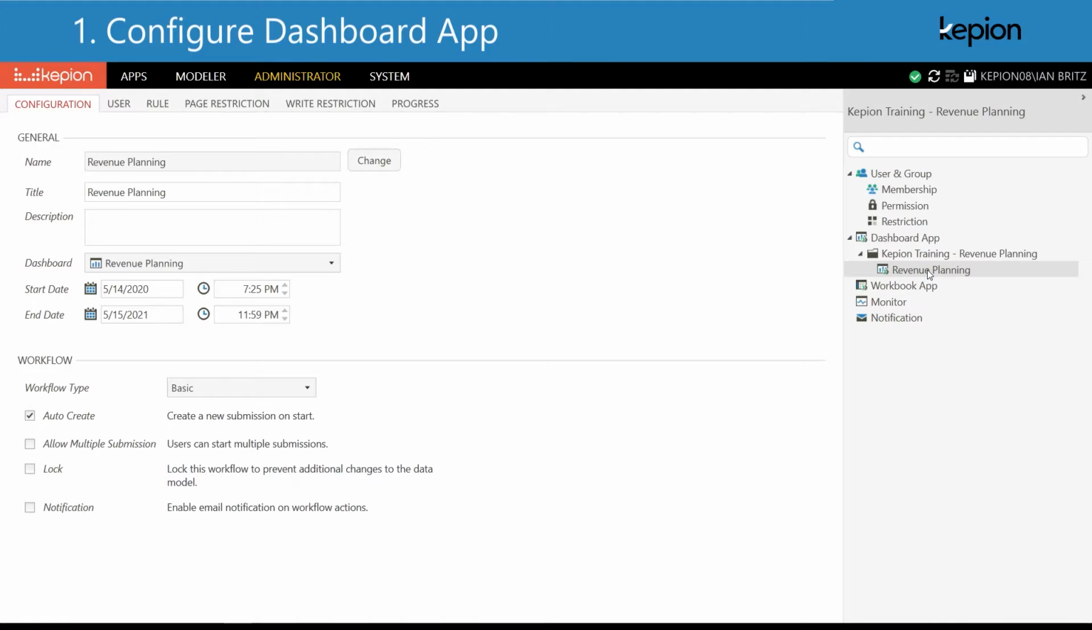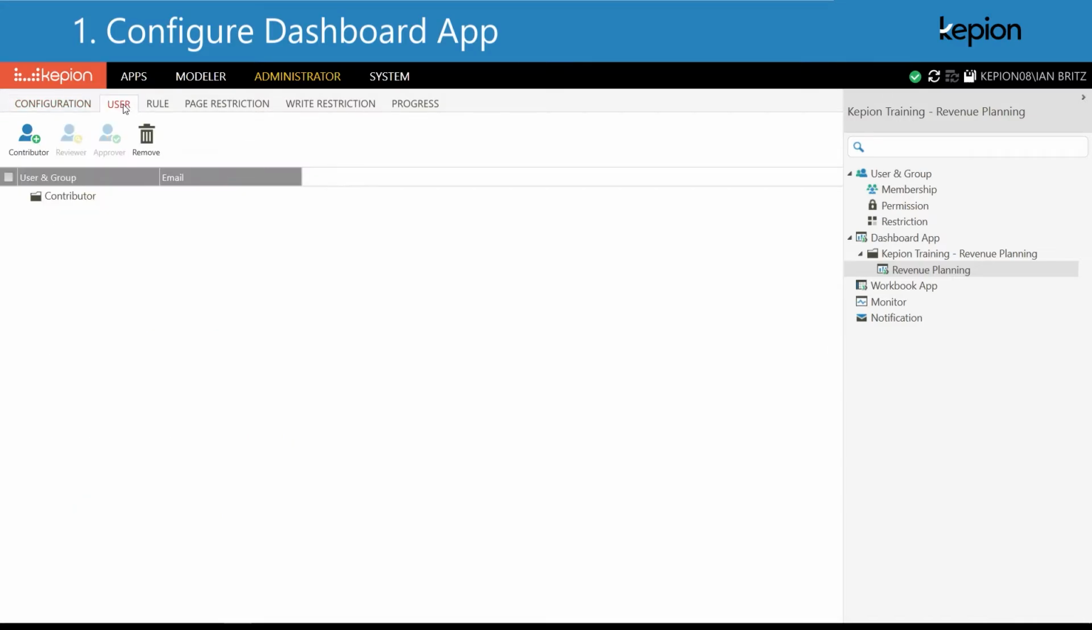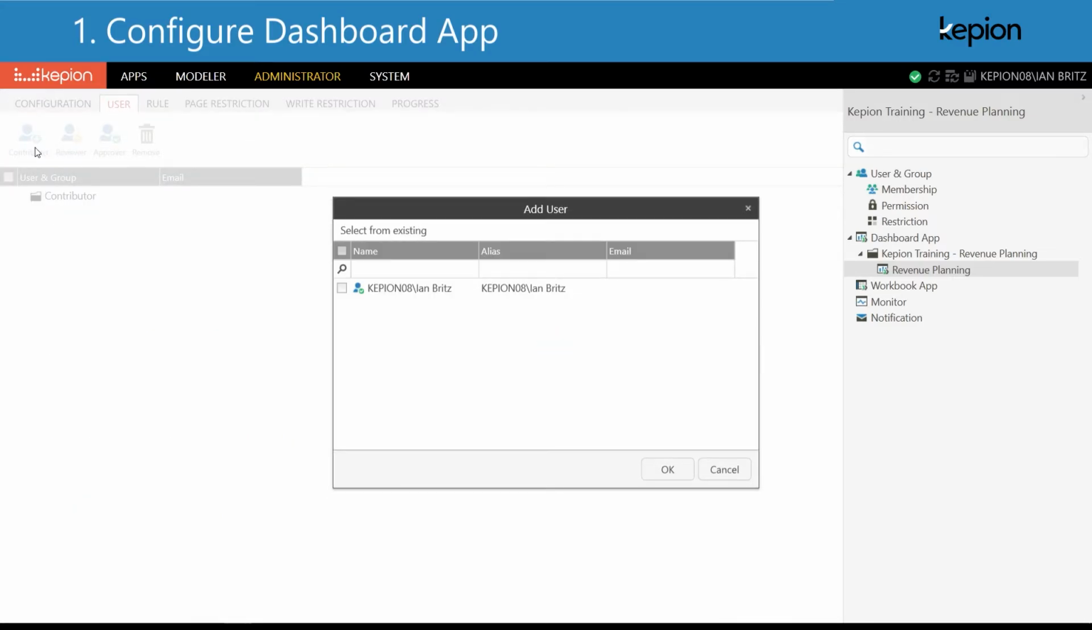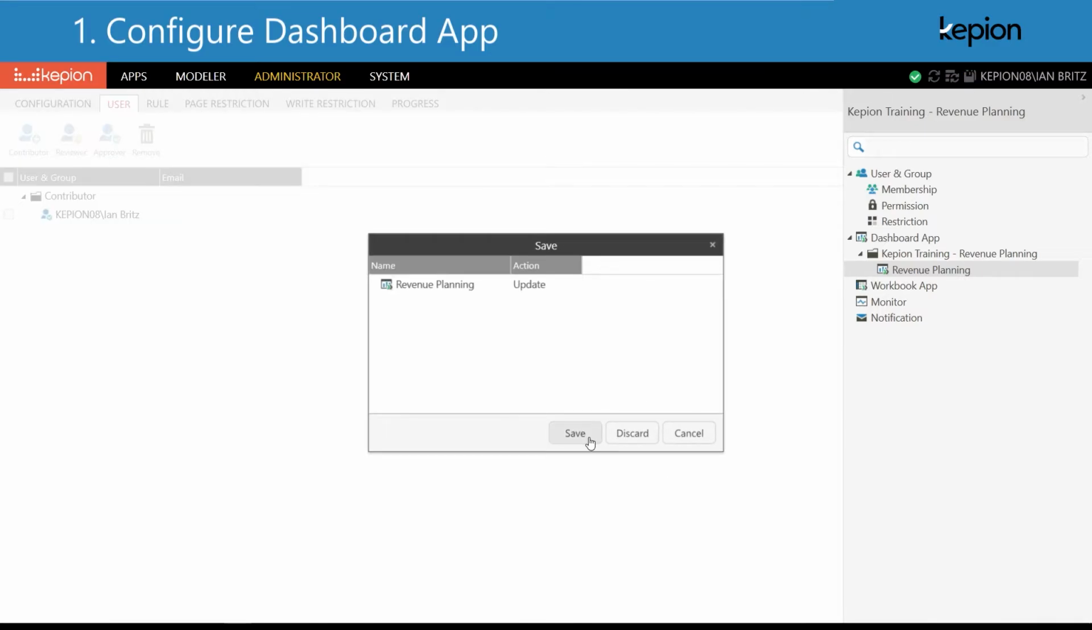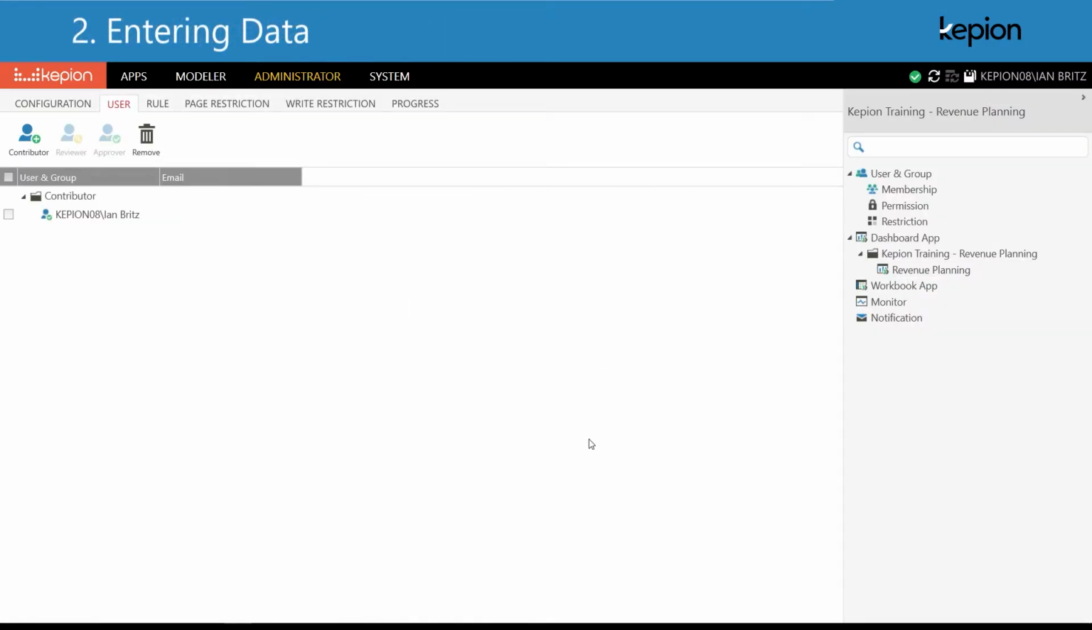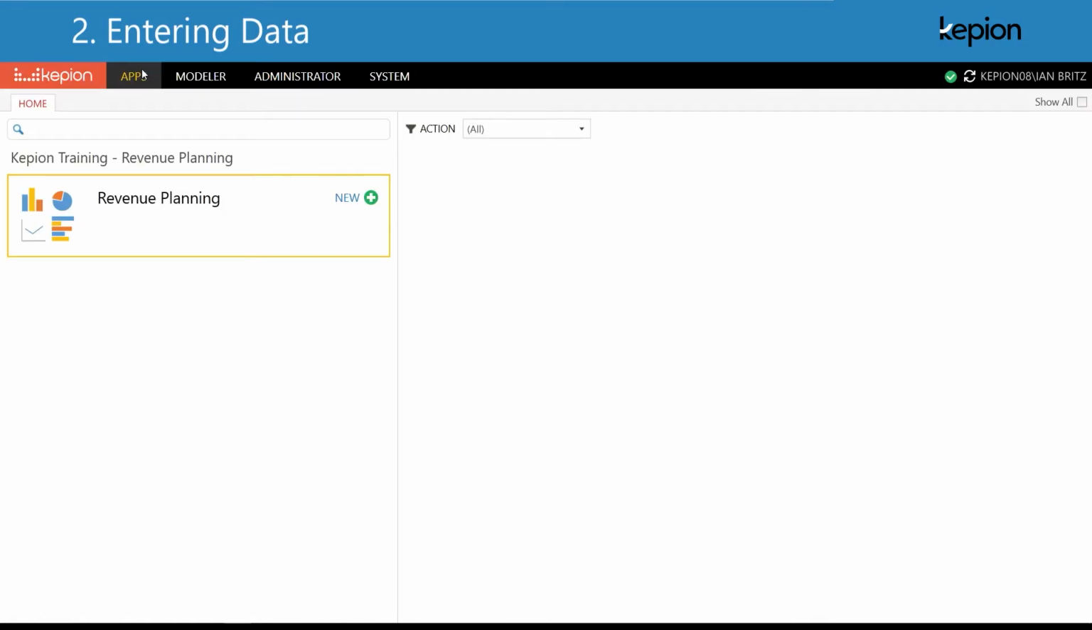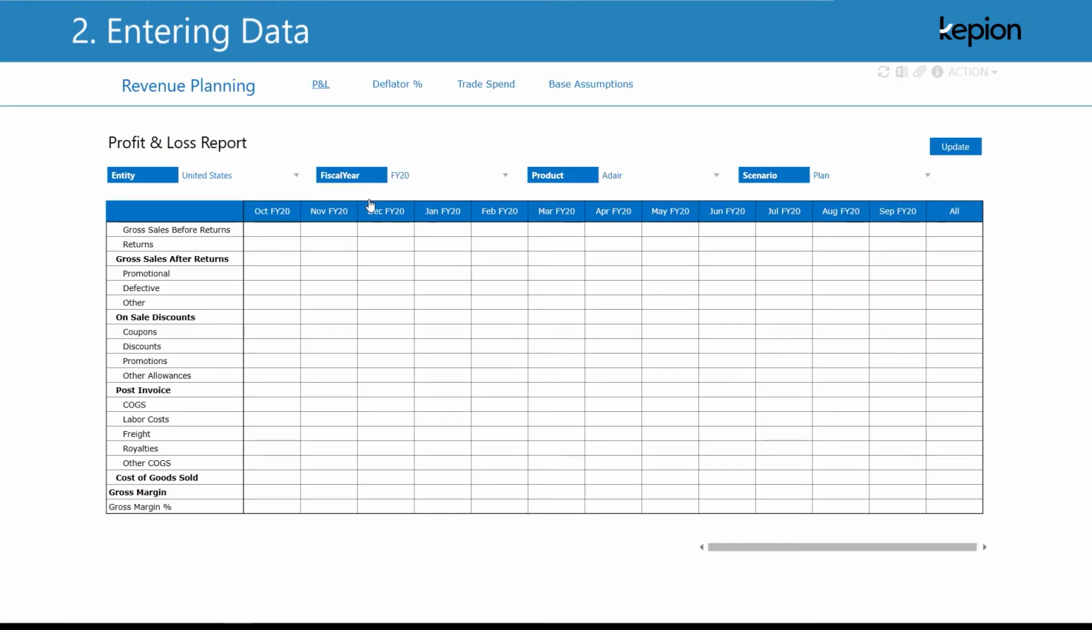All we need to do to access our dashboard app is to add ourselves as a contributor. A contributor is a basic workflow role that can create new submissions and modify data. In the User tab, we can click the Contributor button and then select ourselves. Let's save the application. If we navigate to the Apps module, we can now see our dashboard app. We can start a new submission by clicking on the plus icon. Now we can interact with the dashboard.